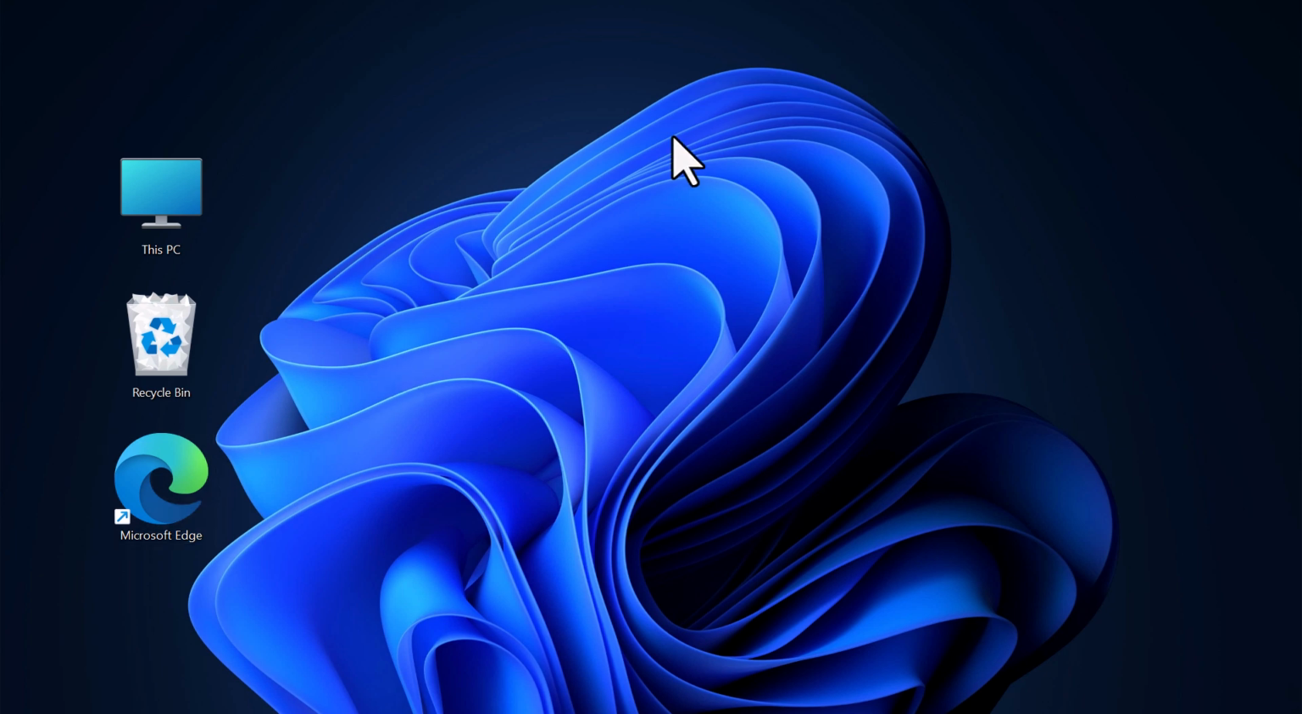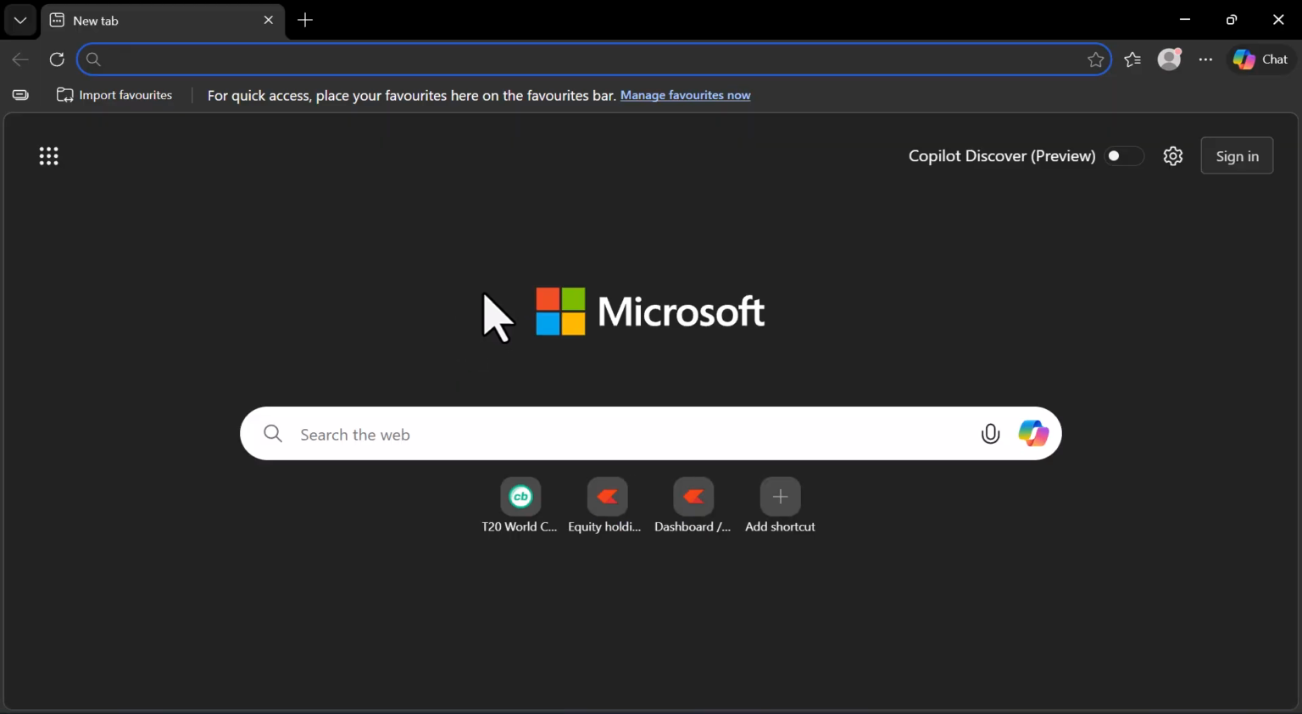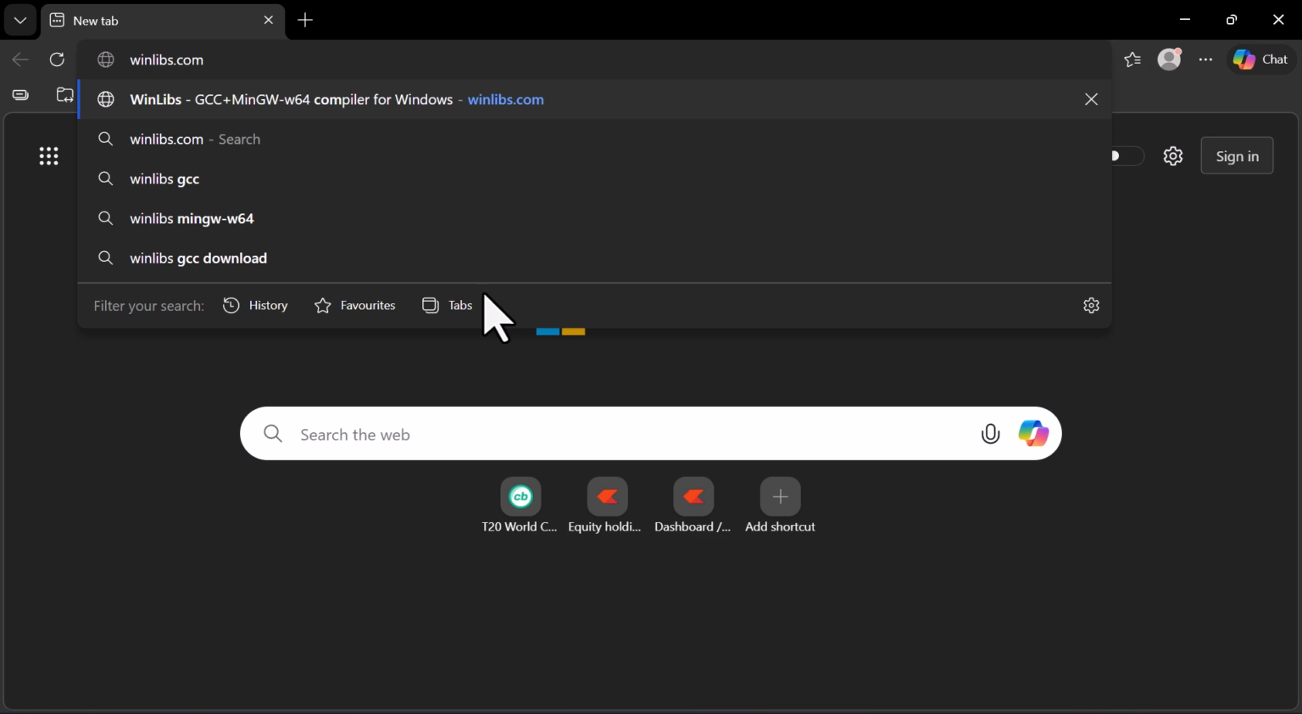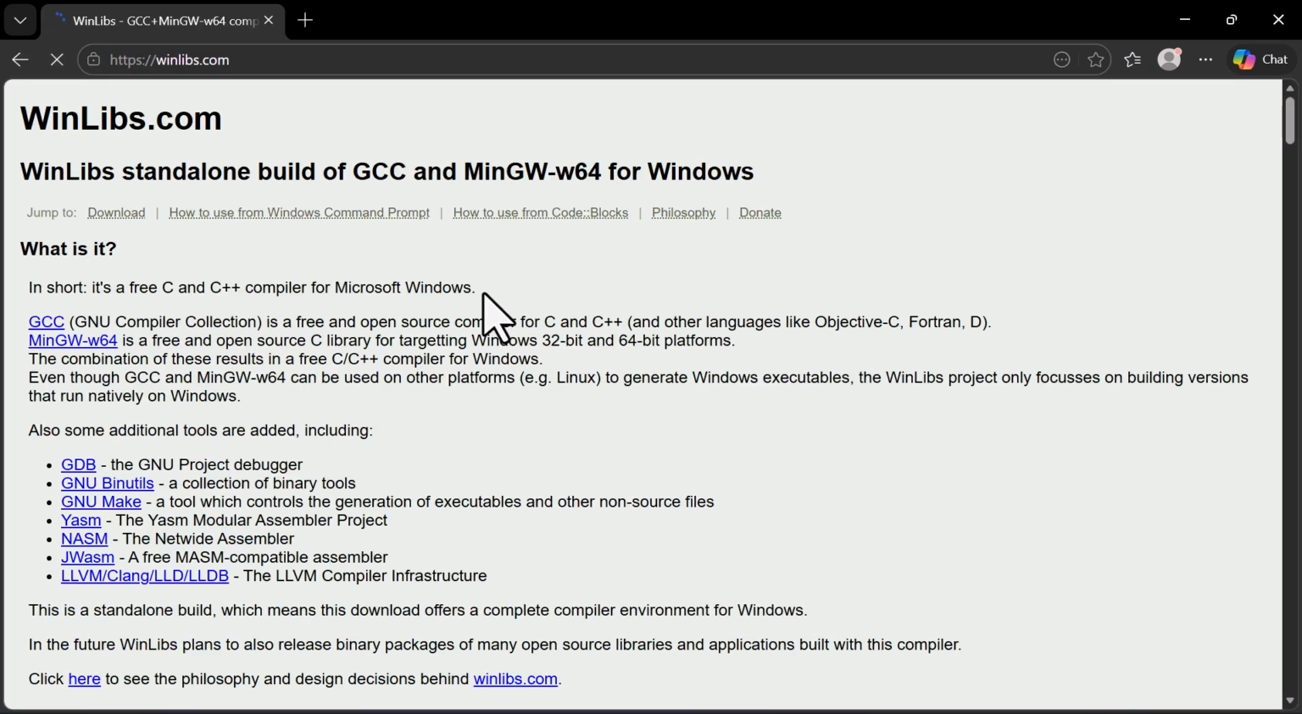Now let us see how we can easily install the C++ compiler and debugger, which is nothing but the entire toolchain, on a Windows 11 computer. The first thing that we have to do is open up any browser that is installed. I have the Microsoft Edge browser. I will open it up. In the URL bar, we will enter the website address as winlibs.com, and then we will hit the enter key and open up the website.